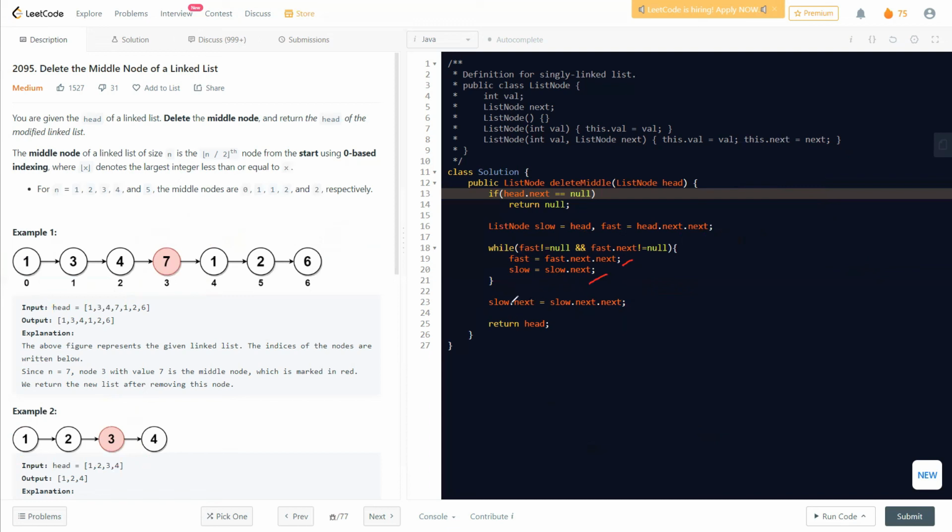And then we just do the important task, which is the step to remove the node, deleting the middle node. That's the task we are given. So we're simply deleting the middle node over here, and further we're just returning the head. That's what is asked: return the head of the modified linked list. So that's what we did.